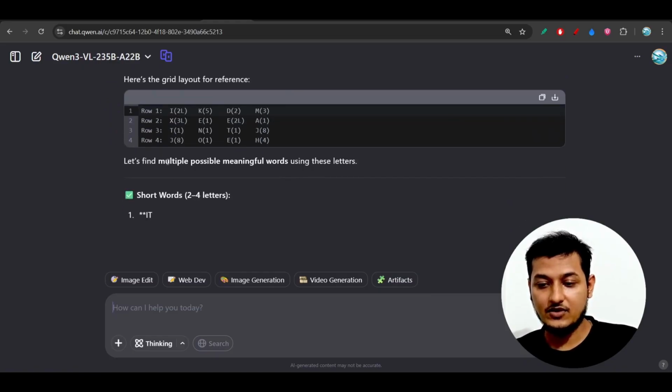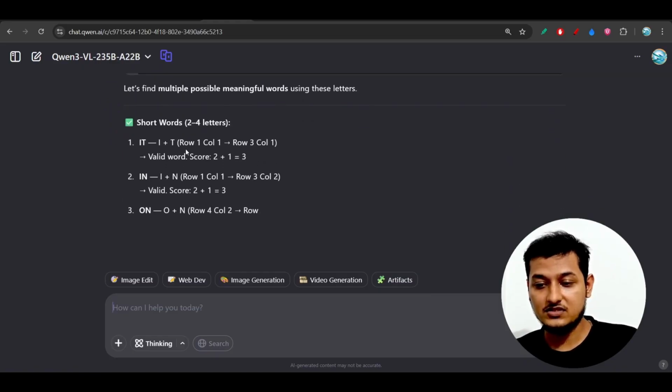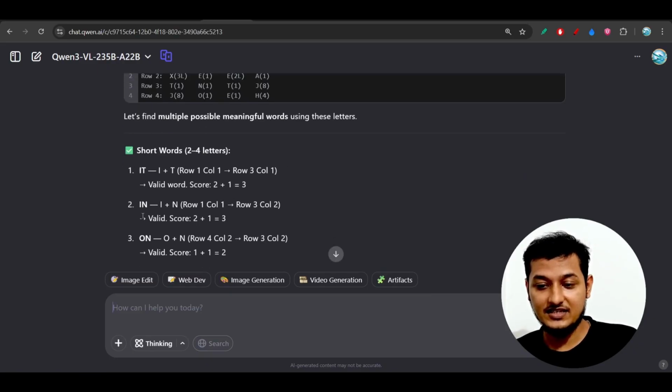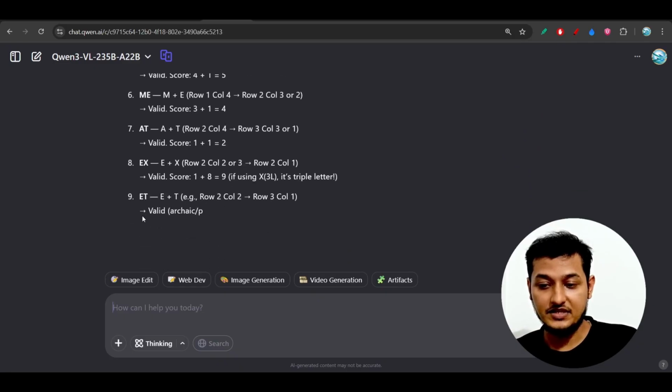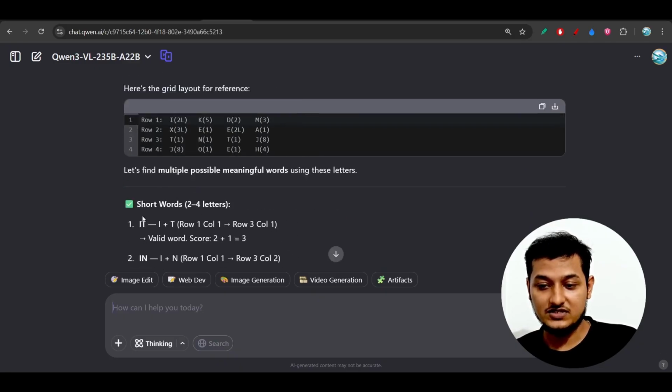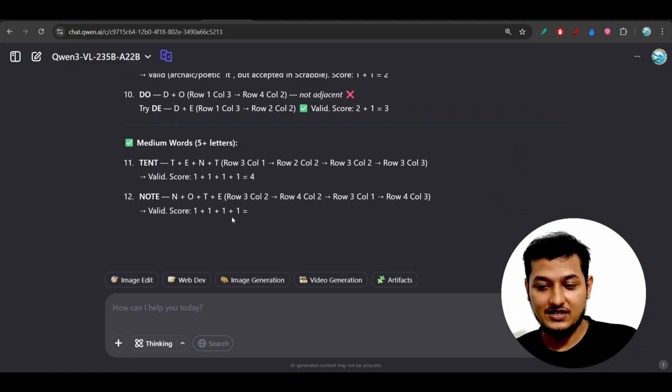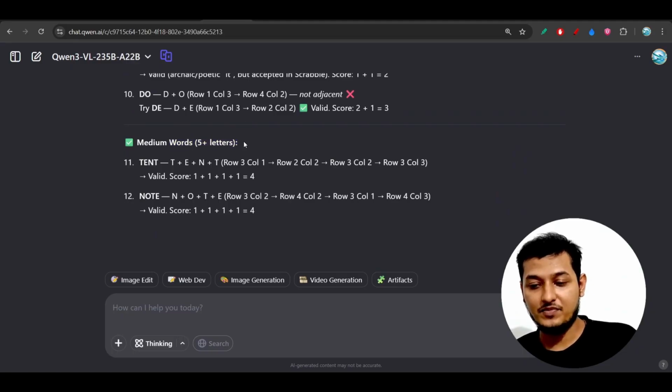Okay, it is calculating the row wise words. Okay, it has given me words. Here you see: it, in, on, to, he, me, at. So first it is finding these short words, meaning the 2 to 4 letters, and then medium words, 5+ letters.